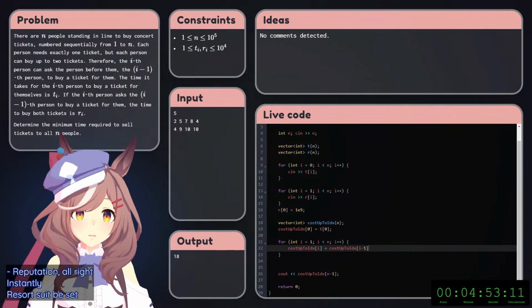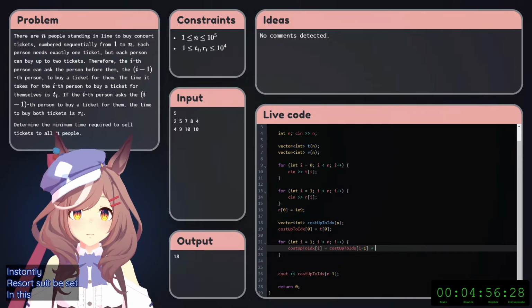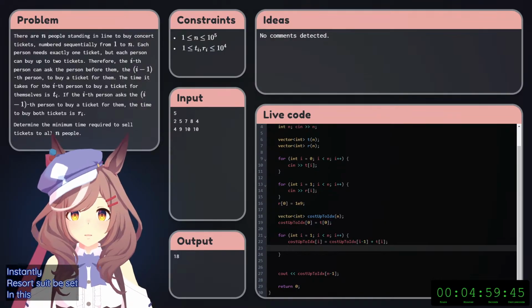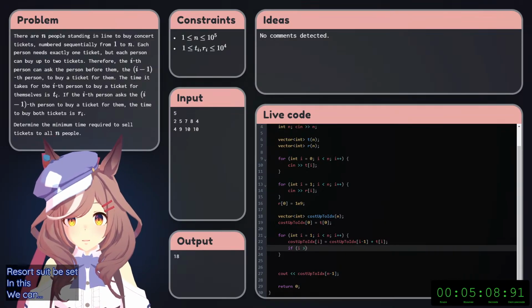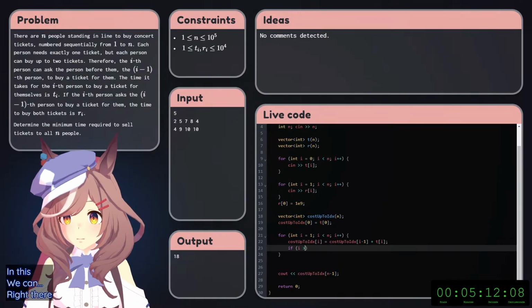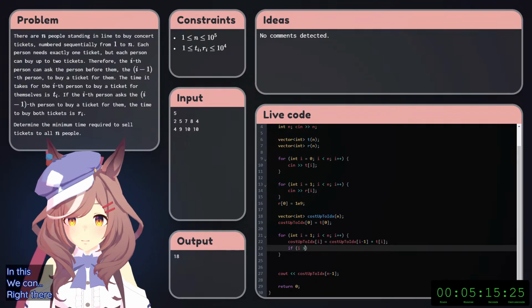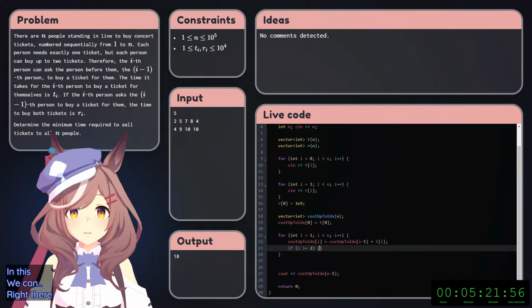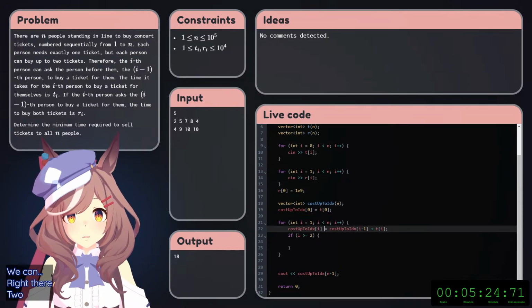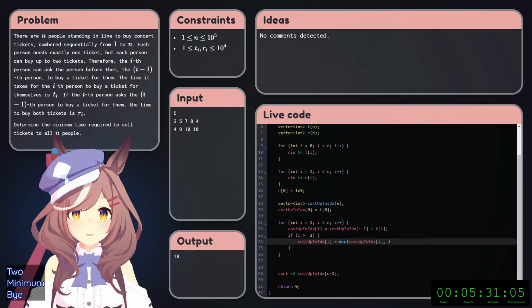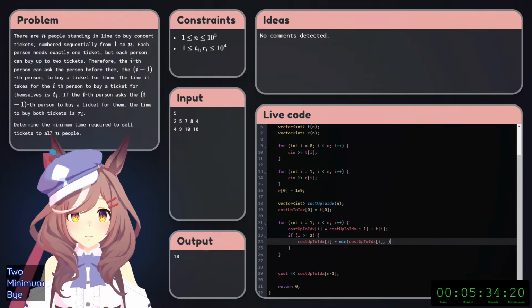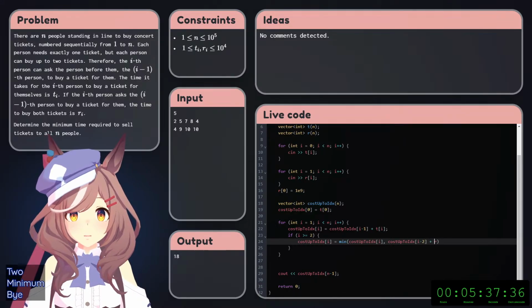Minus 1, plus... if we can, greater or equal than 2, then the cost of the index i equals the minimum of that or i minus 2 plus i.